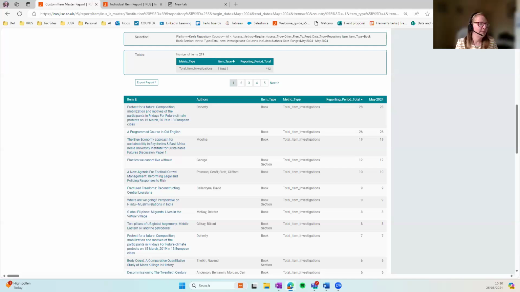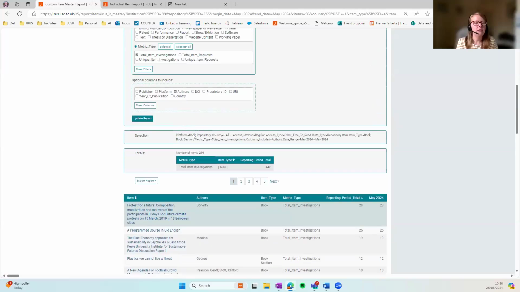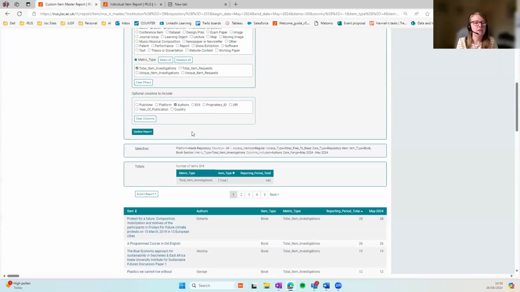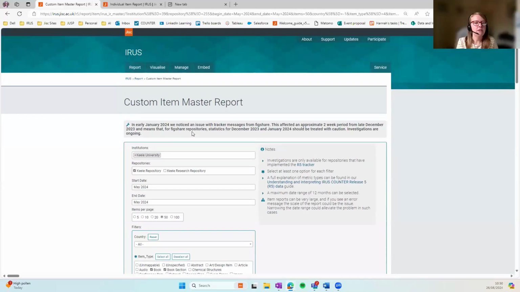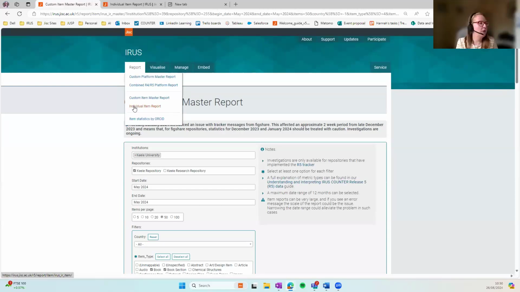So as mentioned, when you click on the title, it takes you into the individual item report. So what we do is look at it in more detail. So you can either access it through this report when you've run this report and you're looking at a specific item, or you can access it directly from the menu when you have an item in mind that you want to use.